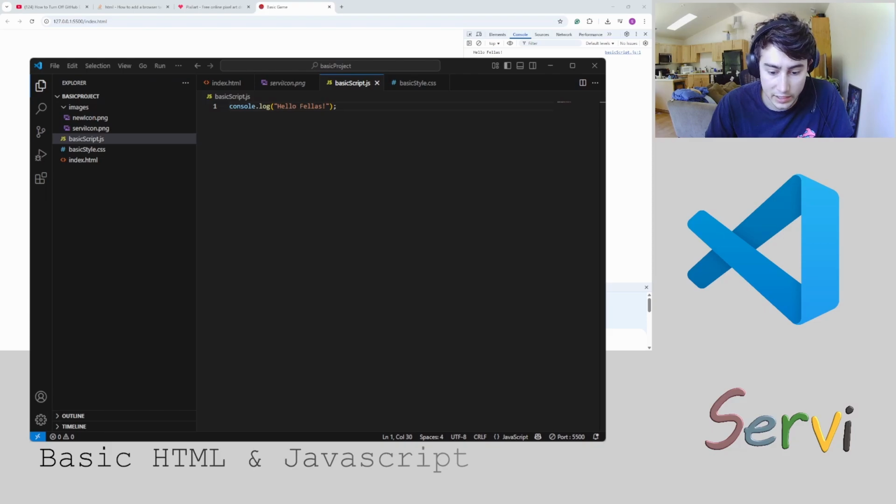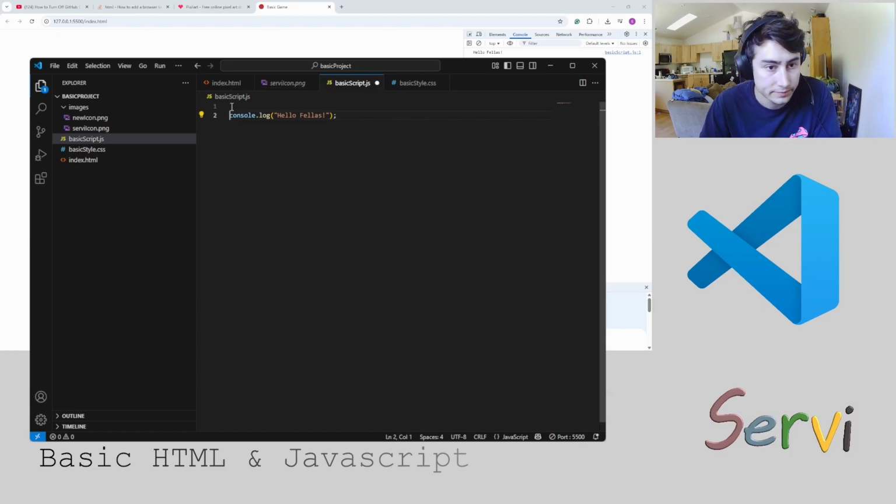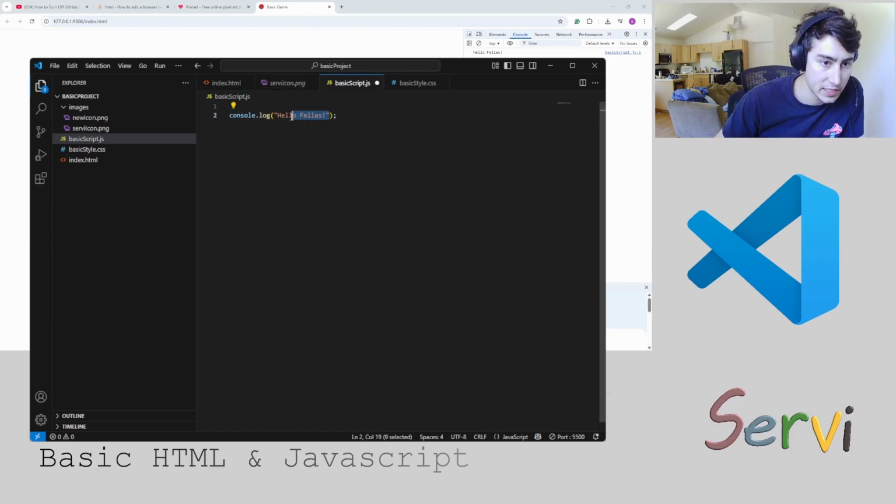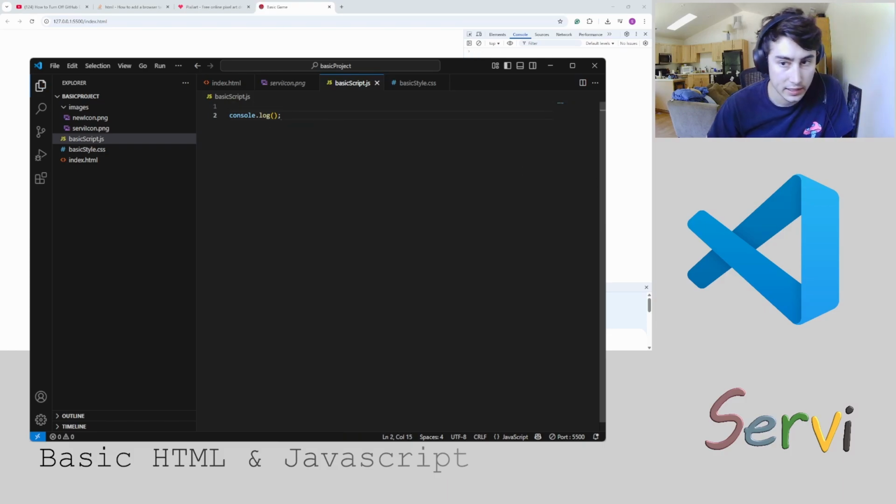So, how do we actually code? Well, let's start with the variables, just to start it off. Let's make our message here a variable. So, we're not going to console log anything. It's just blank, right?